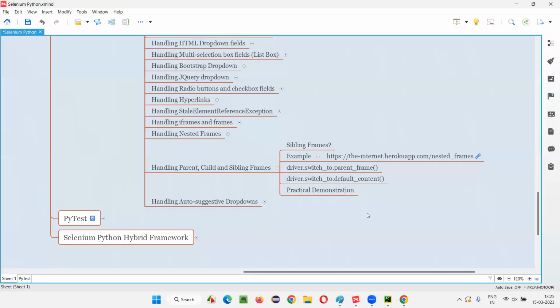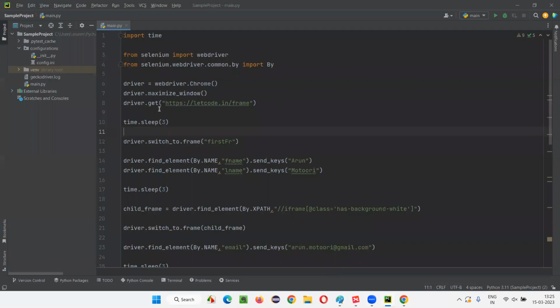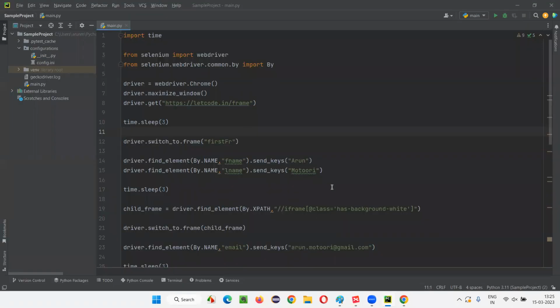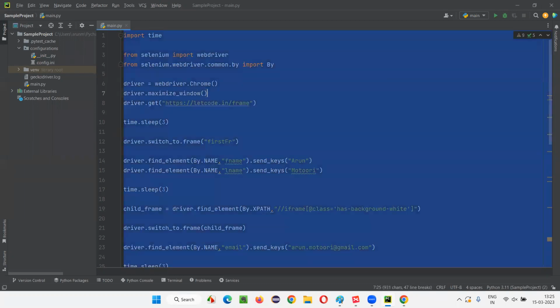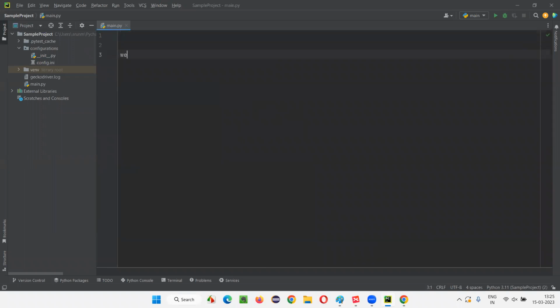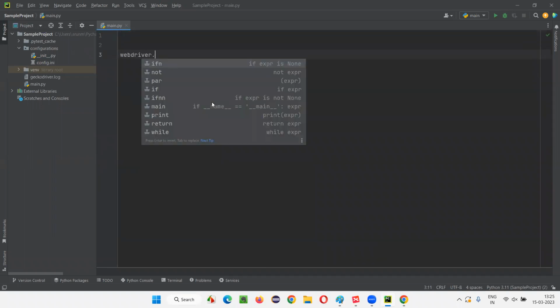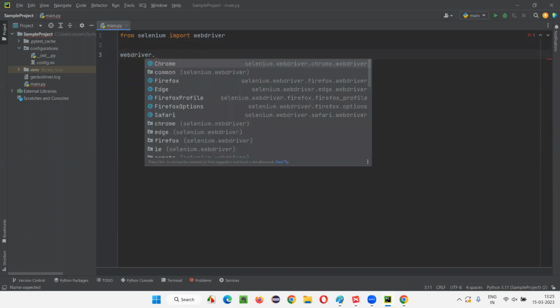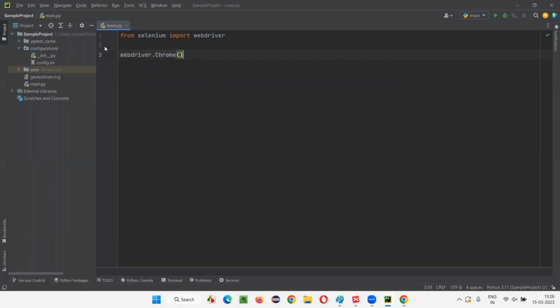So for that, I'll go to this PyCharm IDE, where I already have written some code for demonstrating the frames and nested frames in the previous session. Since I'm going to deal with parent, child, and sibling frames in this session, I'm going to clear all this code and write the code freshly from scratch. Here I'll write webdriver dot. Now I have to hold the mouse on this webdriver and import it from the Selenium library. After importing webdriver from the Selenium library, just write dot Chrome, and this will return you the driver object reference. Simply write driver here.